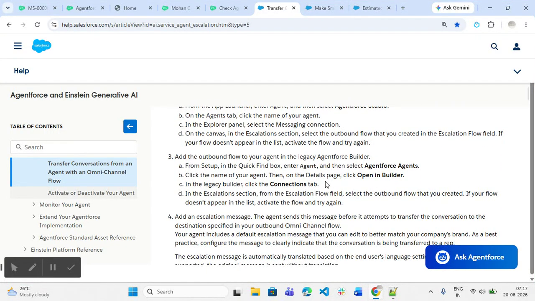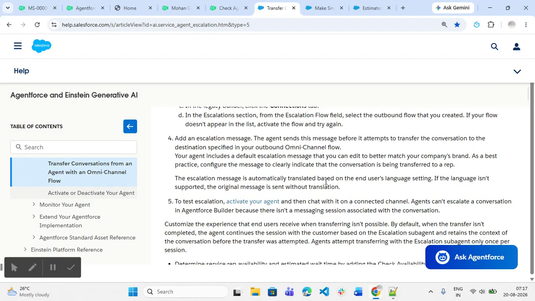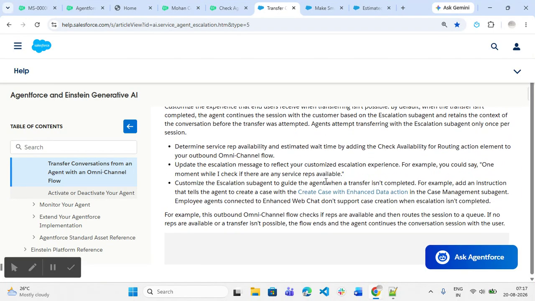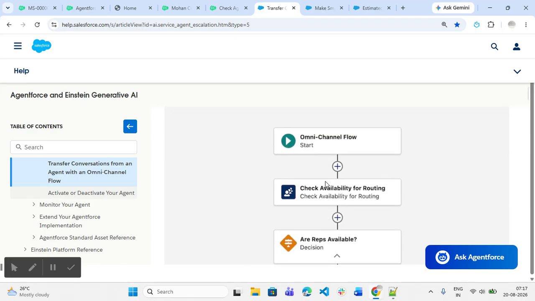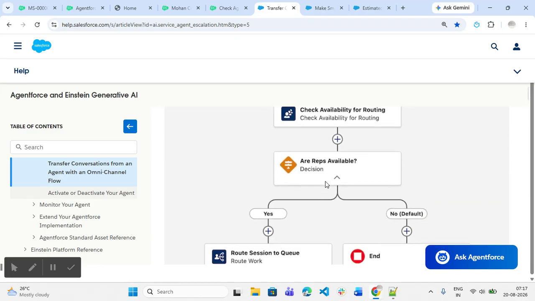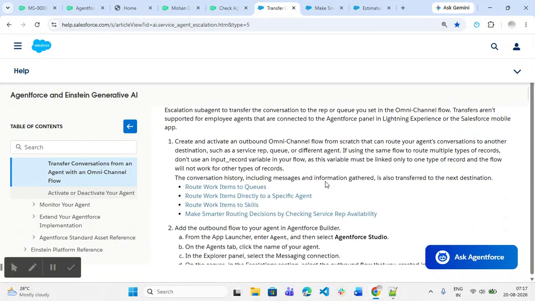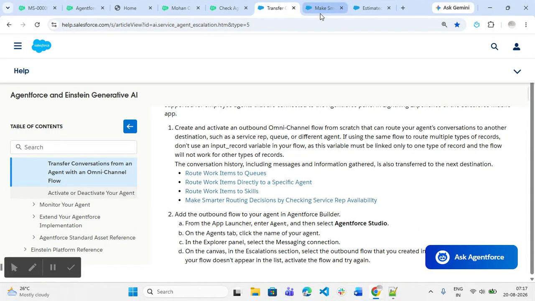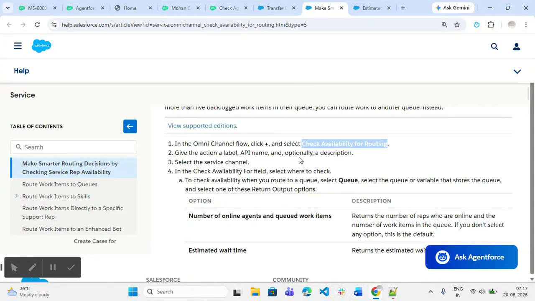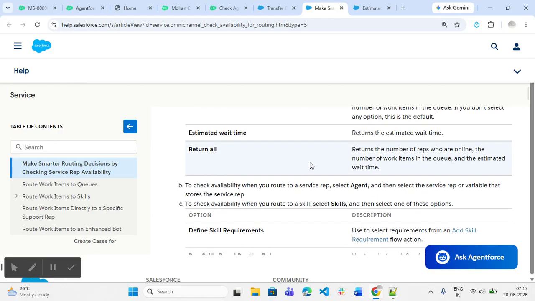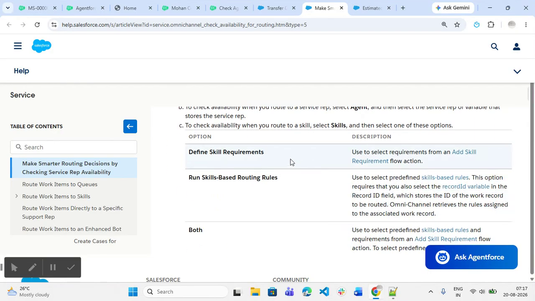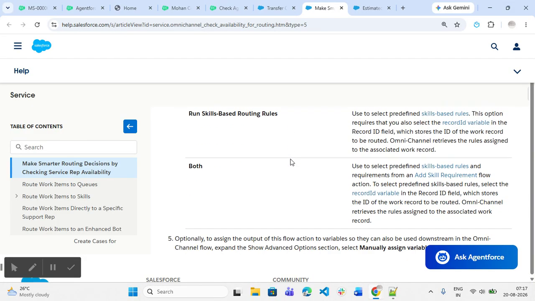Apart from that, for the legacy agent, how we can add it and how we can use check availability for routing. Under this, if we go to the article on making smarter routing decisions by checking service availability, you can see that the check availability for routing action is present, you can add it, and you can get the output parameters. They have also explained clearly, in a detailed way, how the skill-based requirement and agent-based requirement work.